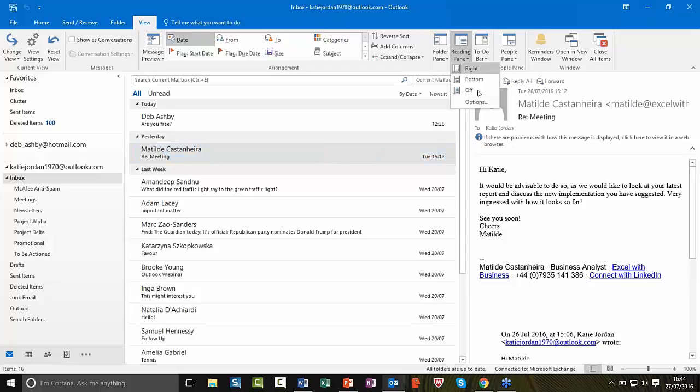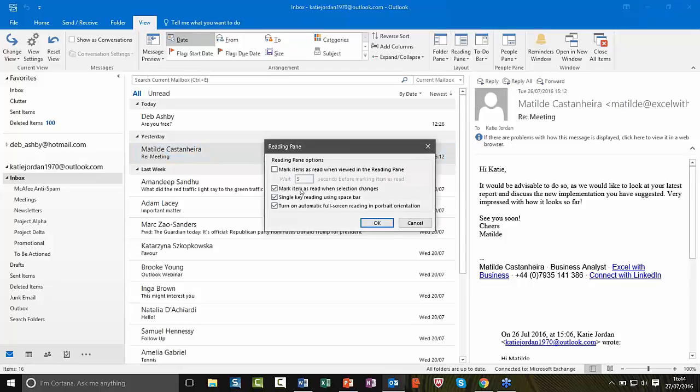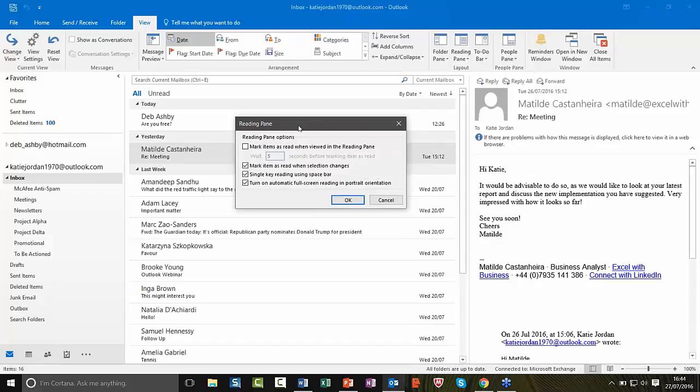And you'll see also in that reading pane drop down you have a little area for options. So this is for customizing your reading pane. Some people like it that even when they do have a reading pane, when they click on that email and view it in the reading pane, and then click off that email, it still shows as being unread. So this is where you can control that.